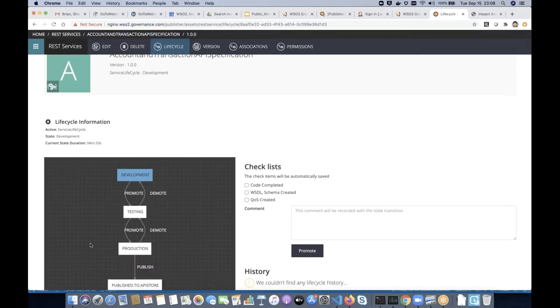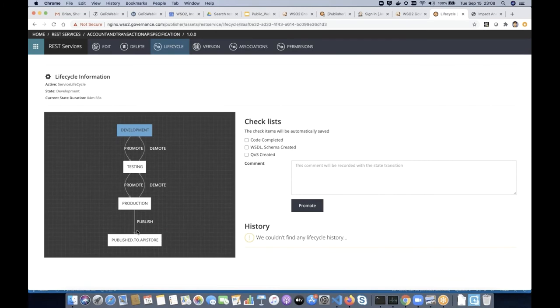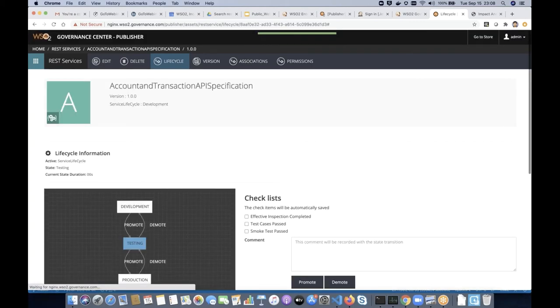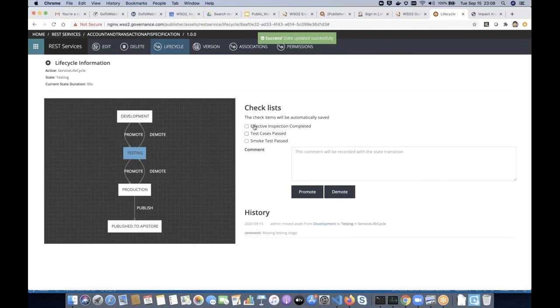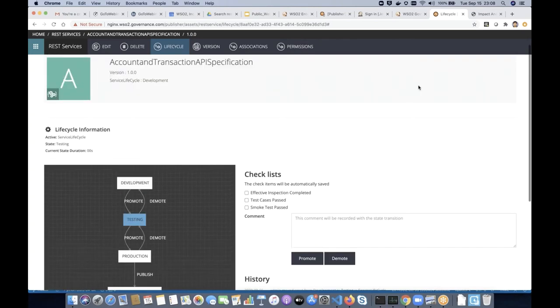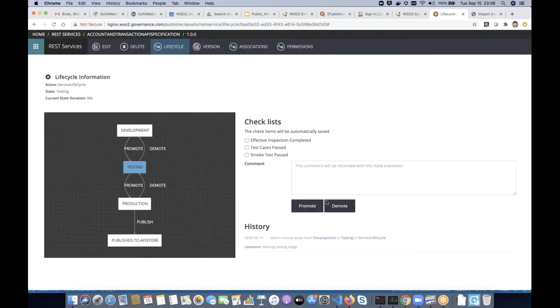So this lifecycle, as you can see, there is a default lifecycle already, and there is a particular set of states mentioned here. So I told you about certain checkboxes. We can click those things to make sure that code is completed, quality of service things are done, moving to testing stage. And I can promote it saying now it is in this testing stage. We can also control who can move these things between states as well. So basically you can assign permissions. So I have logged in as an admin, so I can do promotion and demote in here.